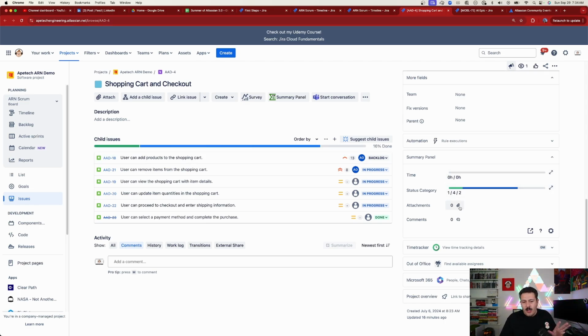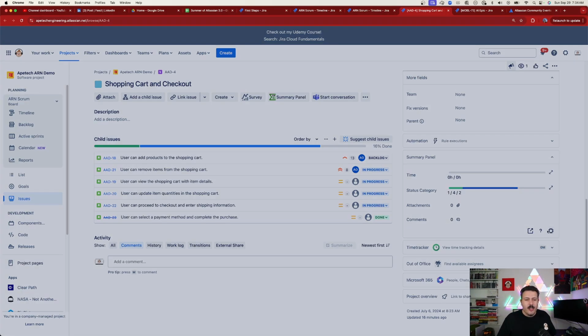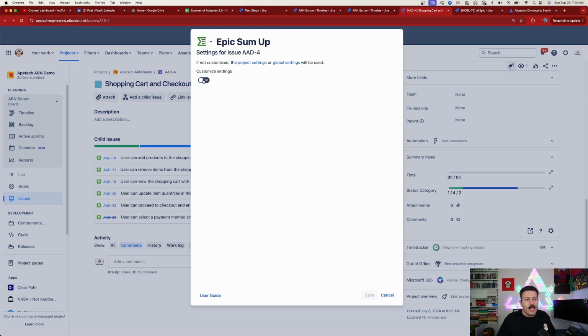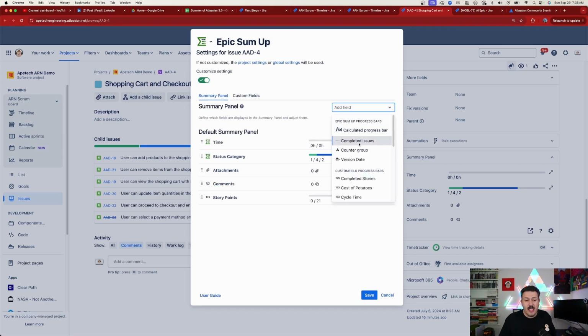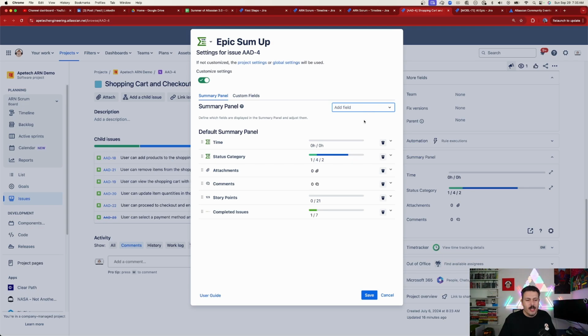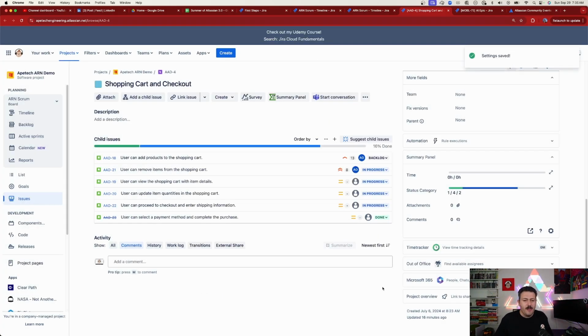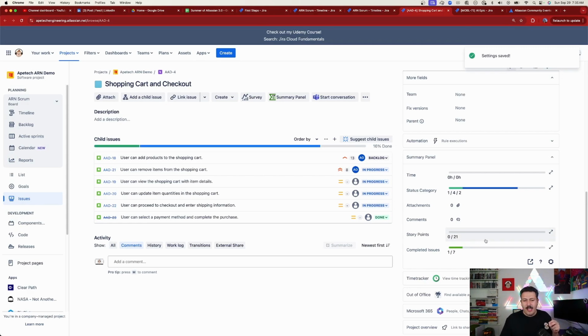Now, we also get some attachments and comments rolled up, but you can click on this little gear here and this will allow you to customize these options. So I can slide this slider here. I can bring in my completed issues. I can bring in, as you can see, those story points come right in. And so I'm just gonna hit save there. And now I'm gonna have a little bit extra view here.